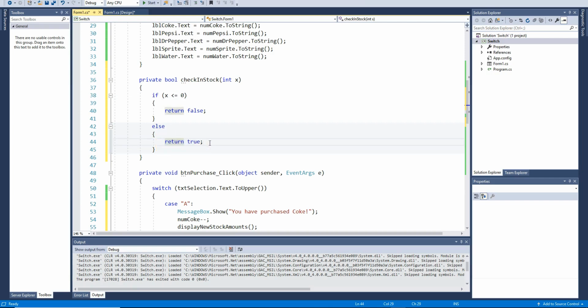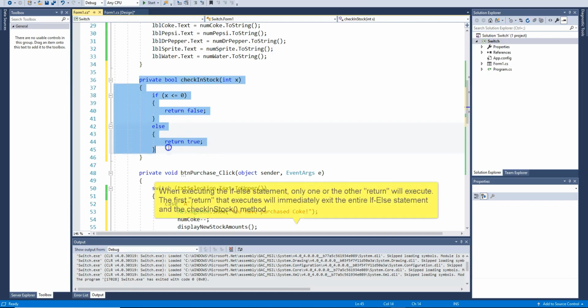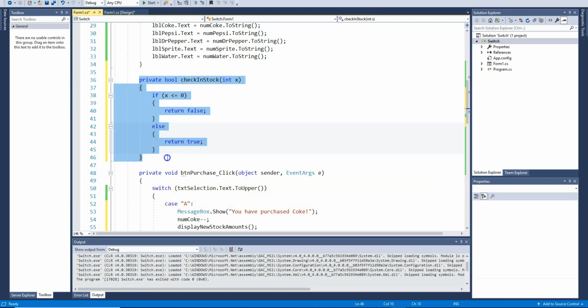Now this is something we haven't really seen before. This is when you can actually have multiple return statements in a method. We did not talk about this when we originally went over methods earlier, but I want to introduce it now because it's applicable to what we're doing right now. Depending on which of these two options gets executed, you'll either return false or return true.